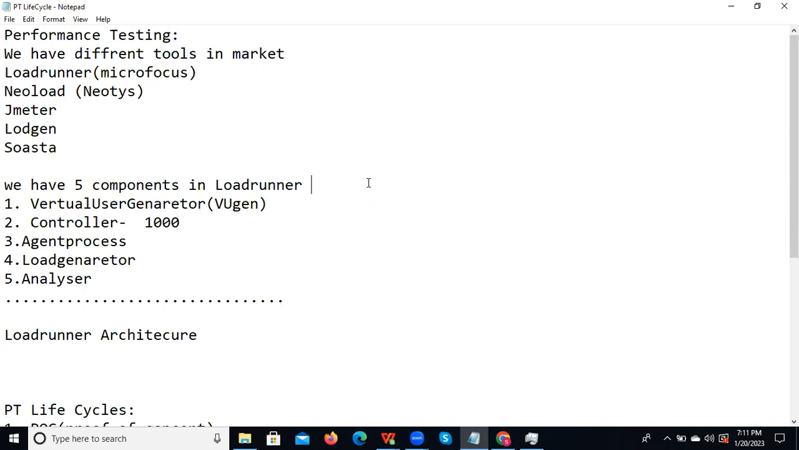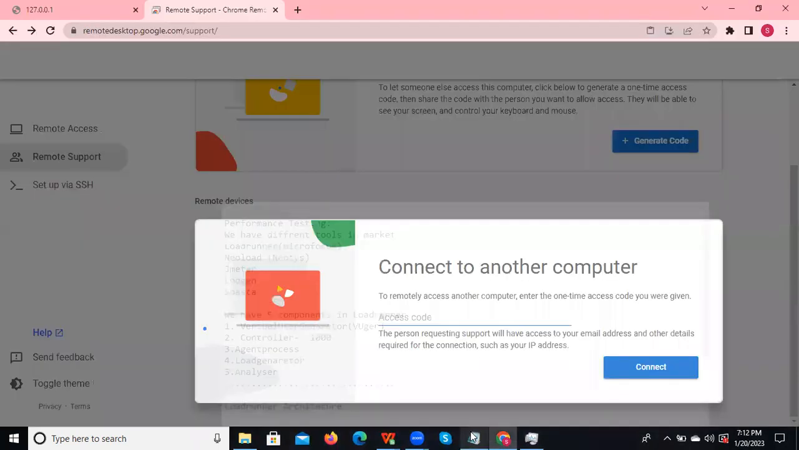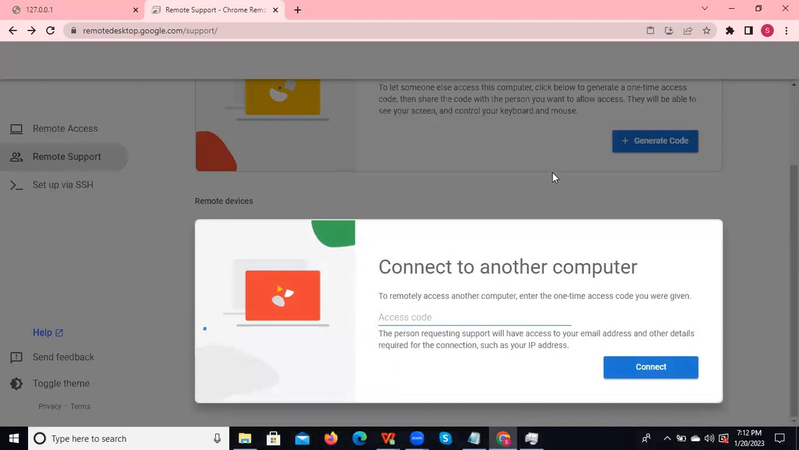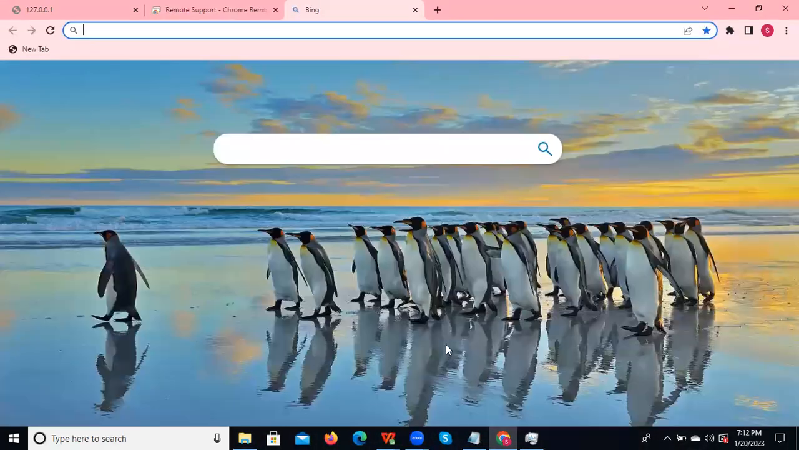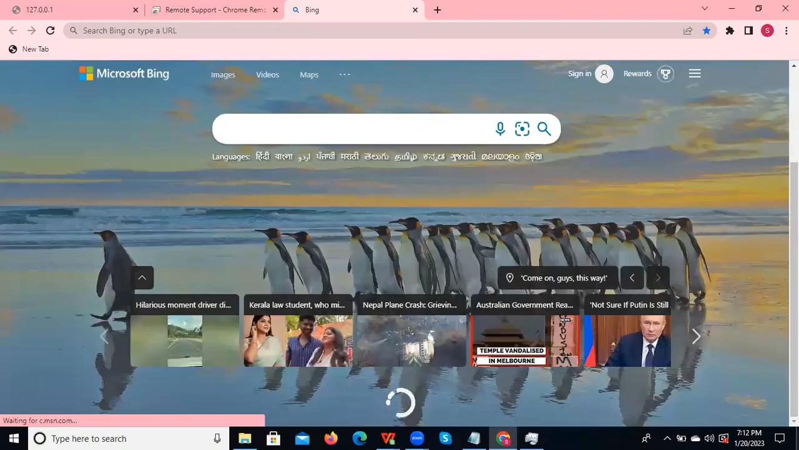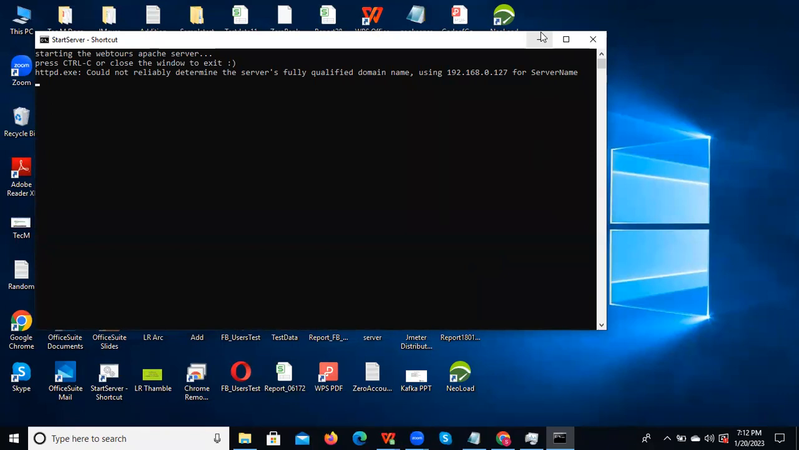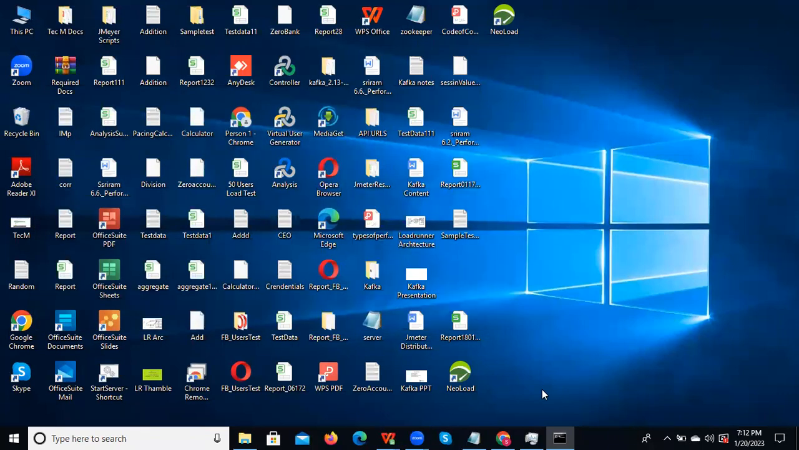So what is the analyzer? Once controller execution is completed, we need to analyze the results. If there are any issues or errors, we check each and every transaction, whether it is within 2 seconds or not. For example, we'll see one scenario, the first business flow, and we'll record the script today. Everything is practical only.